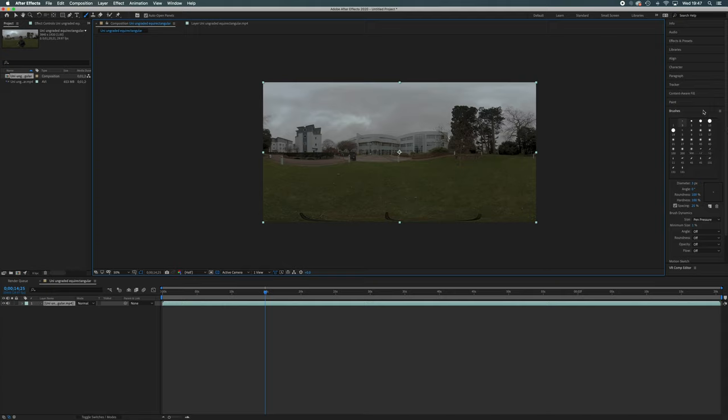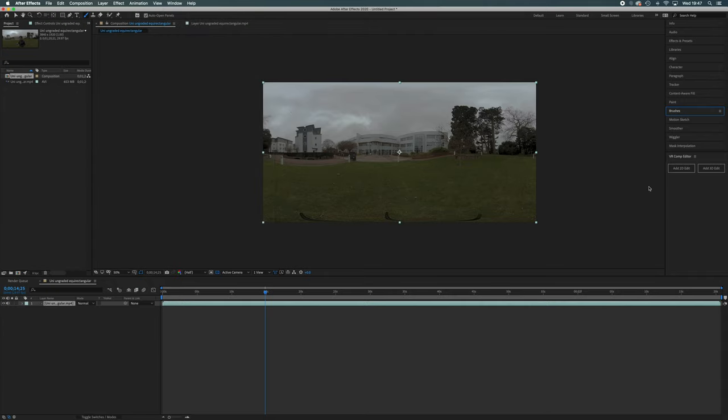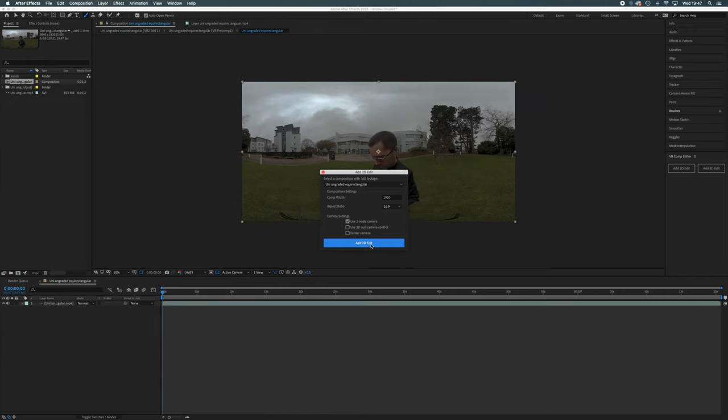Okay, so what I'm going to do is close this and bring up my VR comp editor from here. If you don't know where that is, it's in Window and it's right at the bottom, VR Comp Editor. Okay, and you can just dock it wherever you like. And on my footage then, I'm going to add a 2D edit. All right, so I'm going to click add 2D edit.